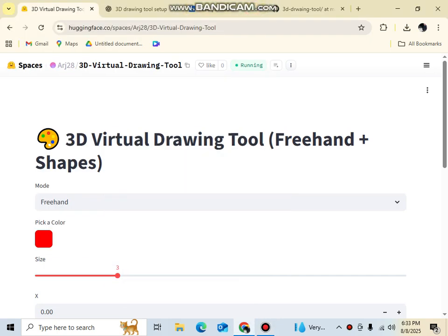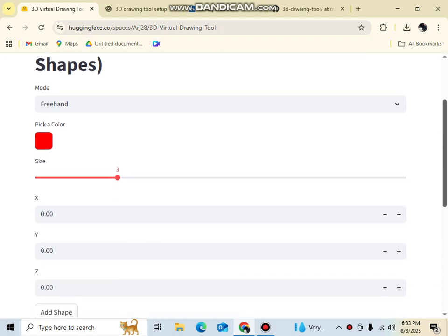Hi everyone, in this video I'm going to show you an amazing 3D virtual drawing tool that I built using Streamlit and Plotly. With this tool you can draw in real 3D space directly from your browser, like VR painting tools such as Google Tilt Brush, but simpler and lightweight.